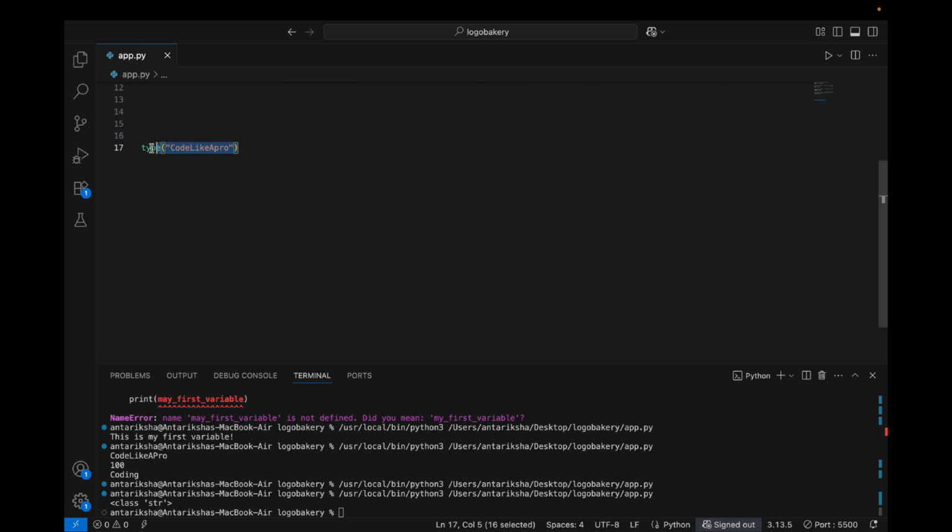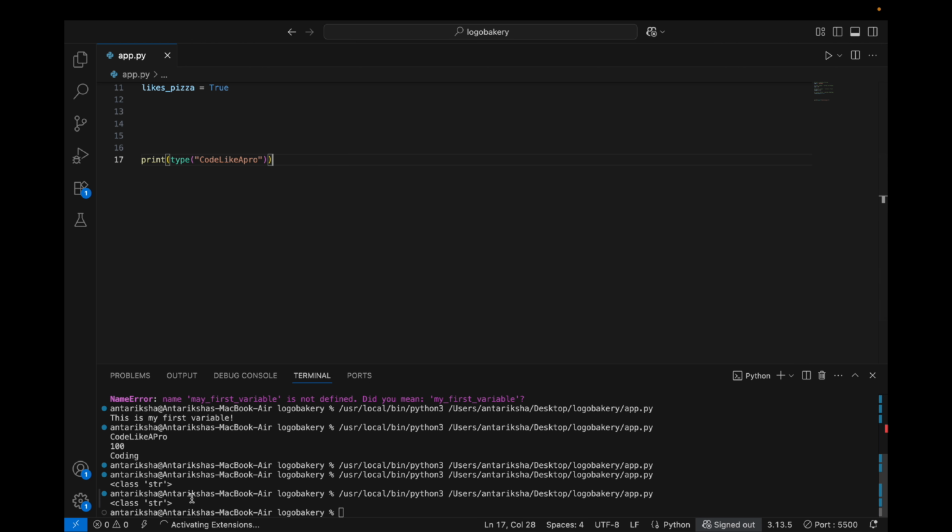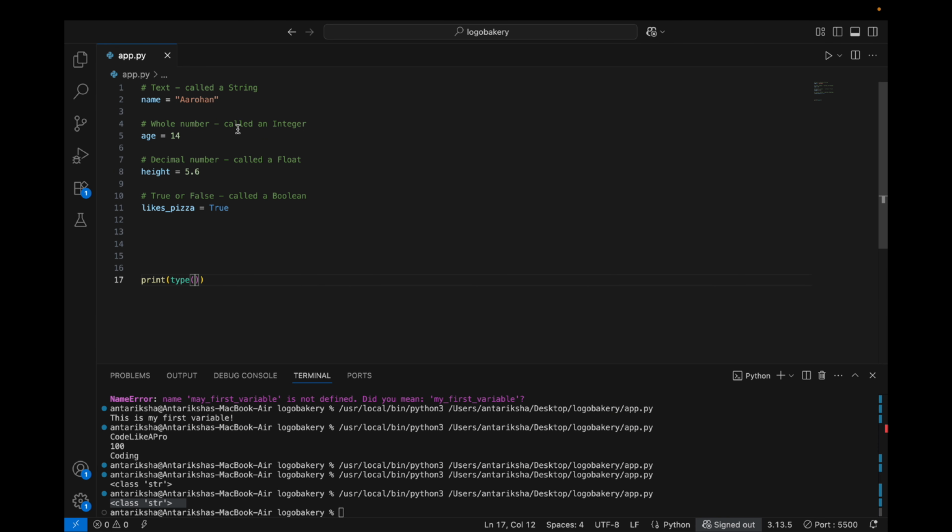And we have to remember to actually print it, or it won't show. We print the type of the string Code Like a Pro. And as you can see, it gives us class str right here. Str is short for string. You can also check the data type of the value of a variable. For example, let's go back to our variables up here. And let's try height.